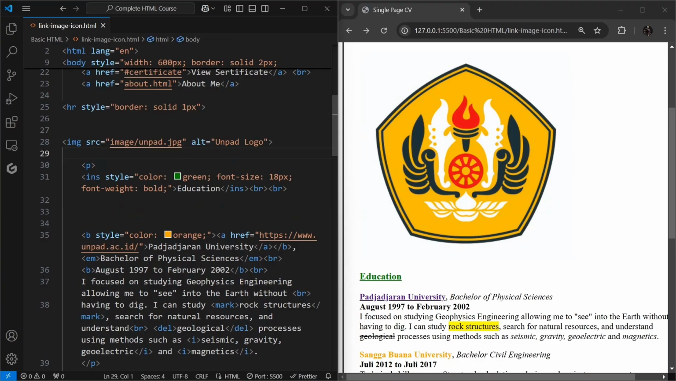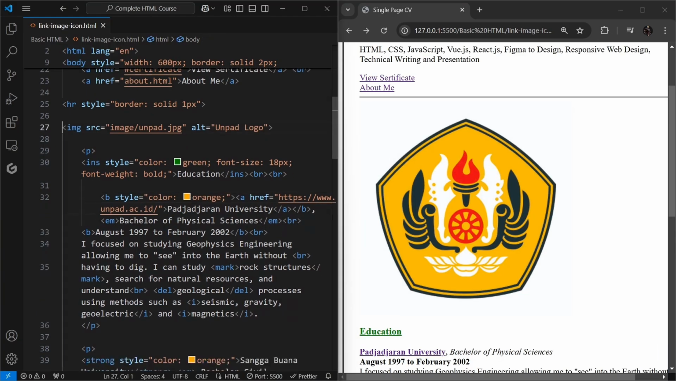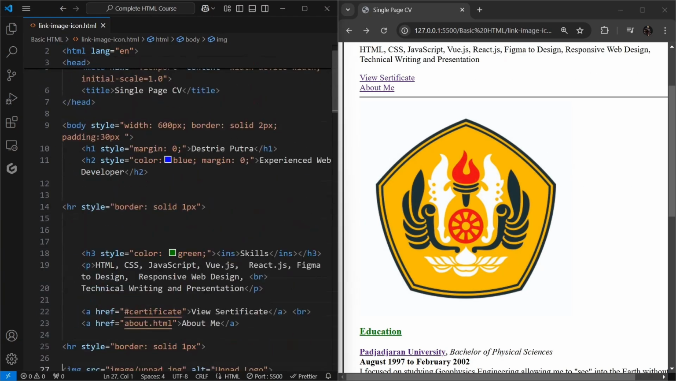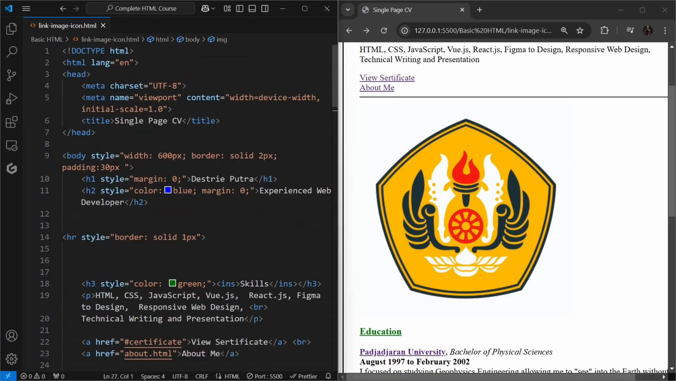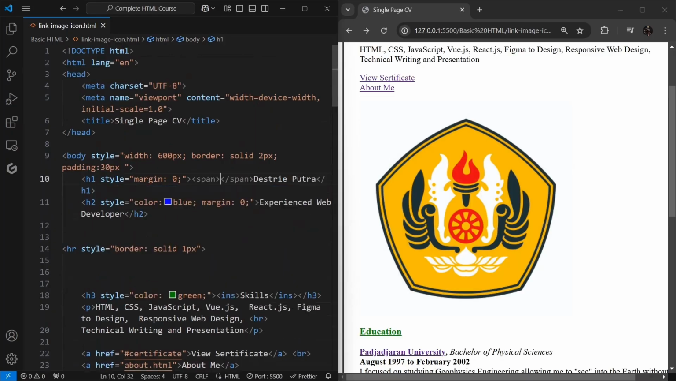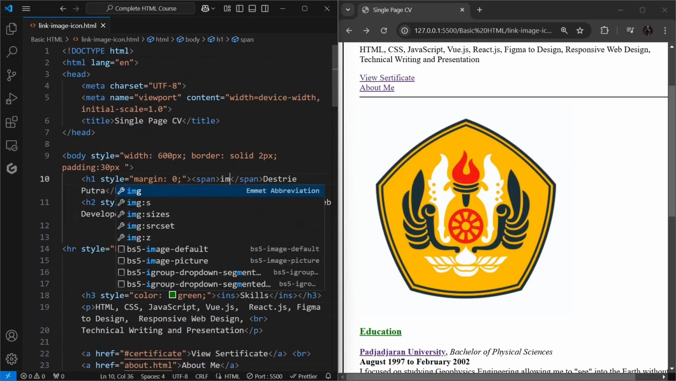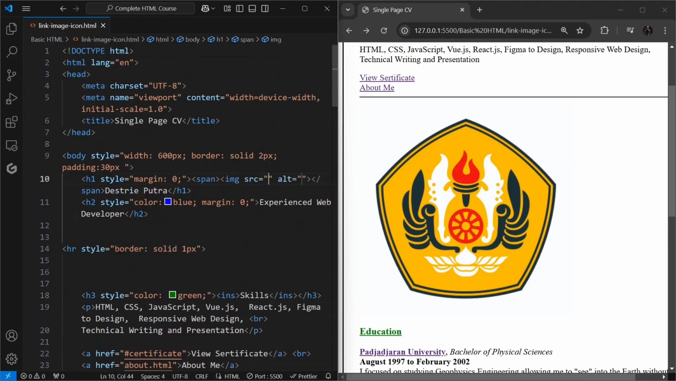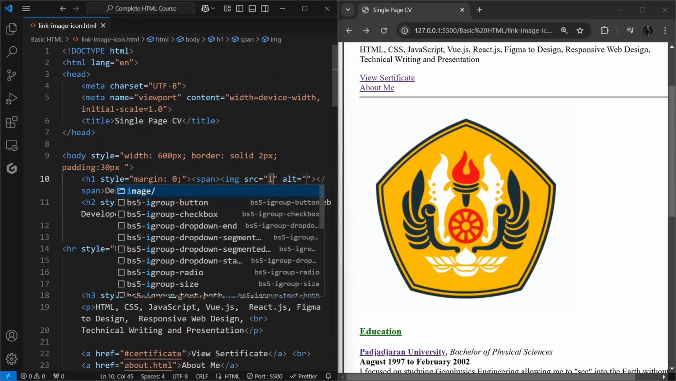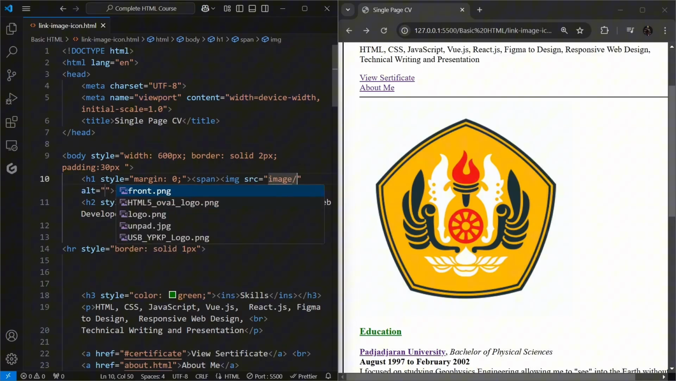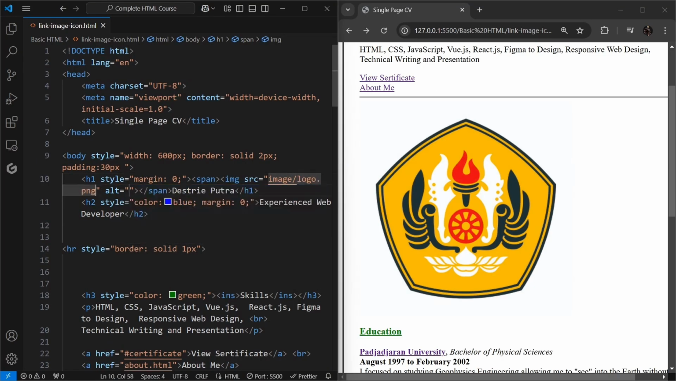However, when placed within other elements, such as a heading tag or a span element, the img tag is treated as an inline element. As an inline element, it flows within the text content, similar to how words or characters behave. This allows you to seamlessly integrate images within paragraphs or other text-based elements.